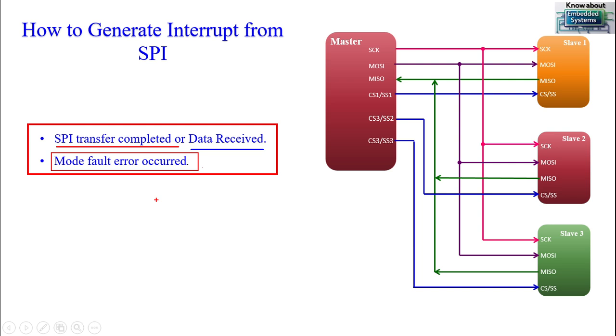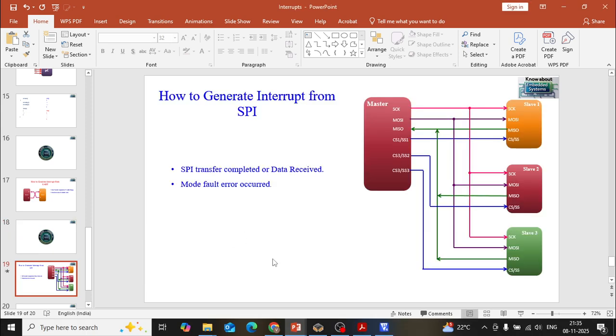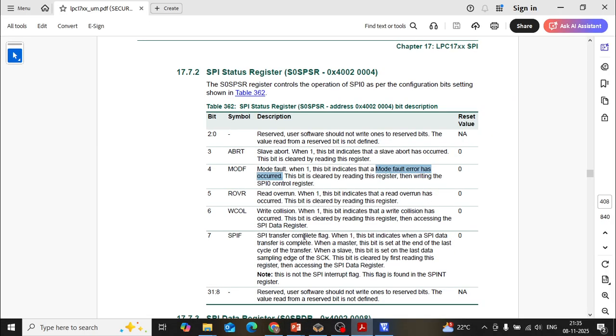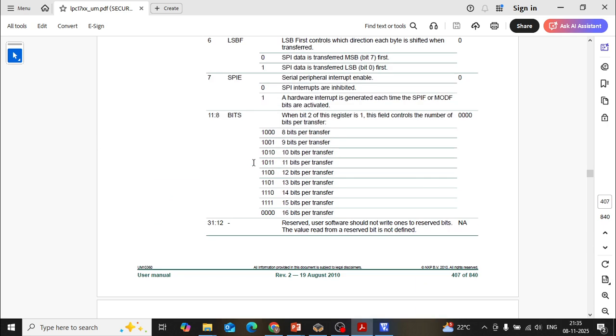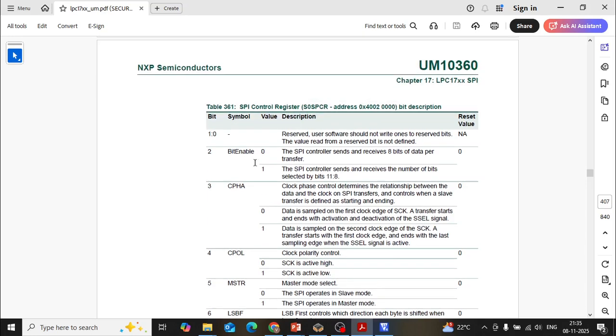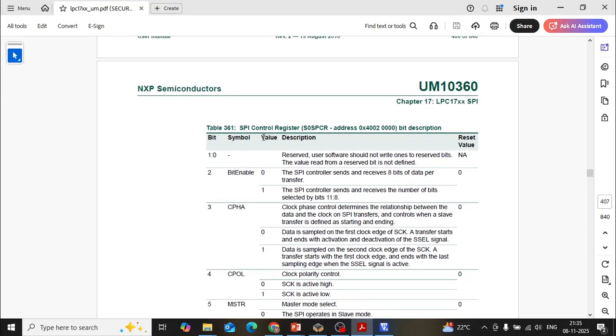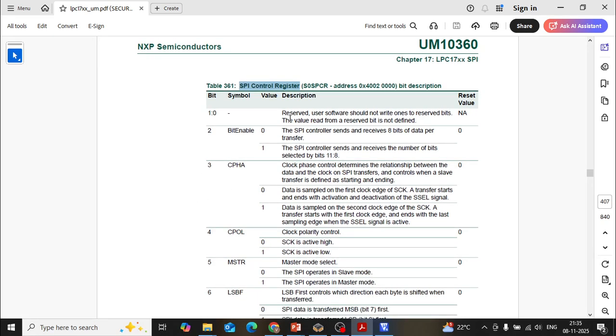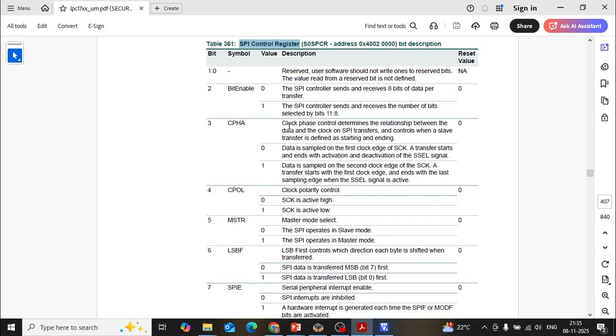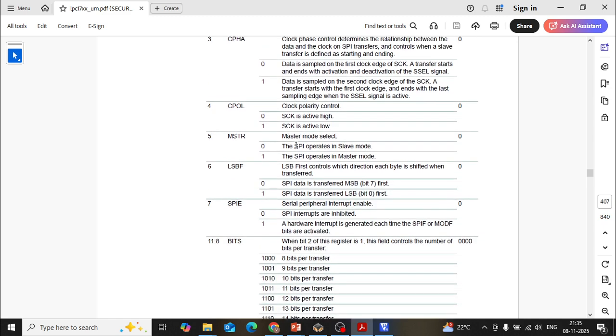Okay, now let us go to the user manual and understand slightly what they explain in the datasheet. Then we will go to the coding part. Yeah, this is your register, the SPI control register. This in detail I have already explained in the SPI programming video. You can just go and watch. I'll update the link in the description box.